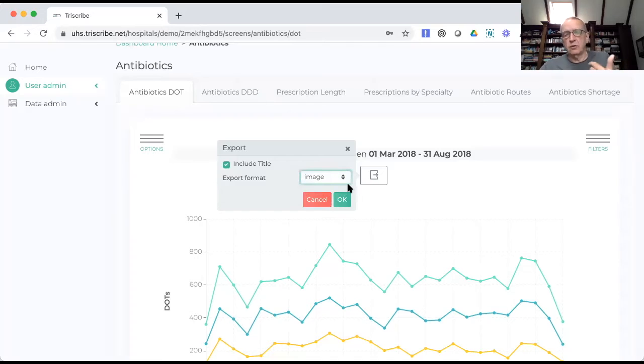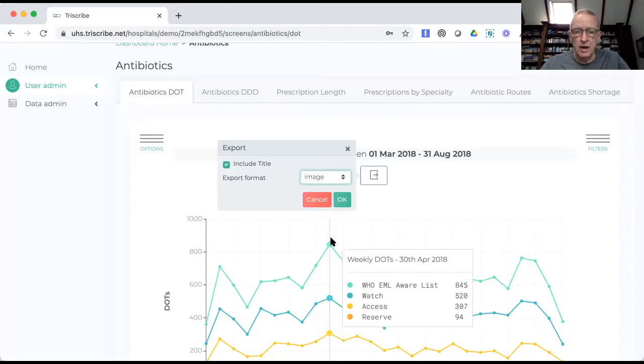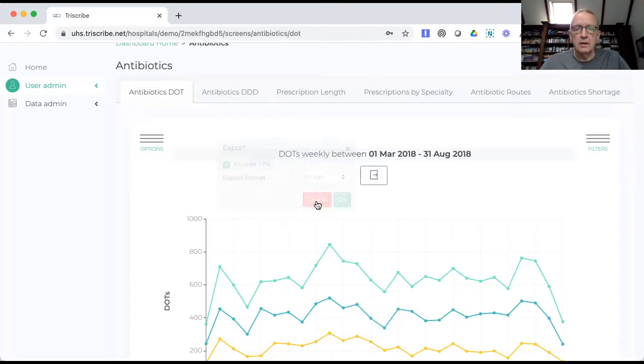Now, when you do the CSV download, what you're going to see is the numbers that are in the chart. So you're not going to see all the details of all the doses that underlie that, but you're going to see for that week a list that shows 845, 520, those numbers. Okay. So that's available.